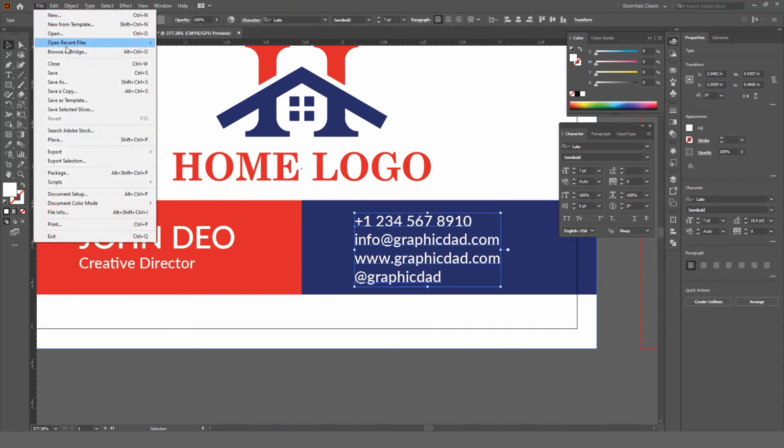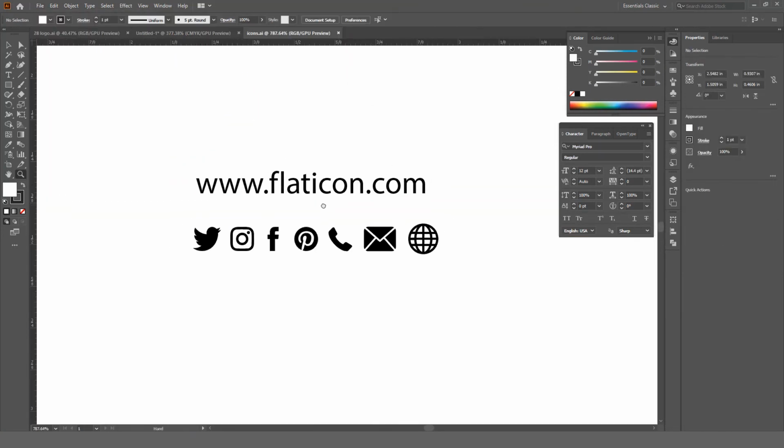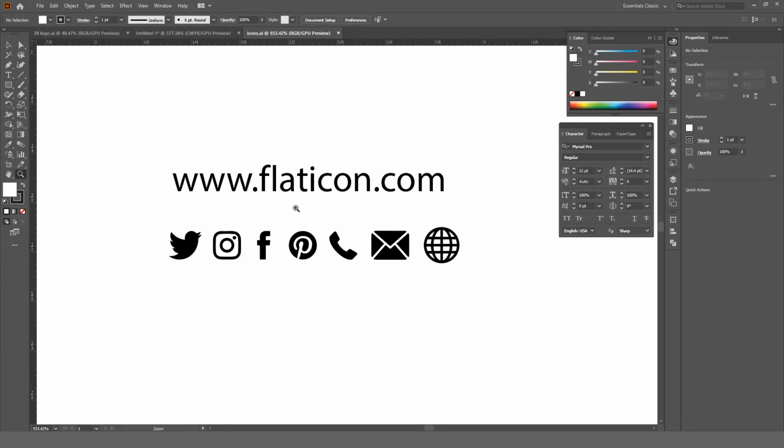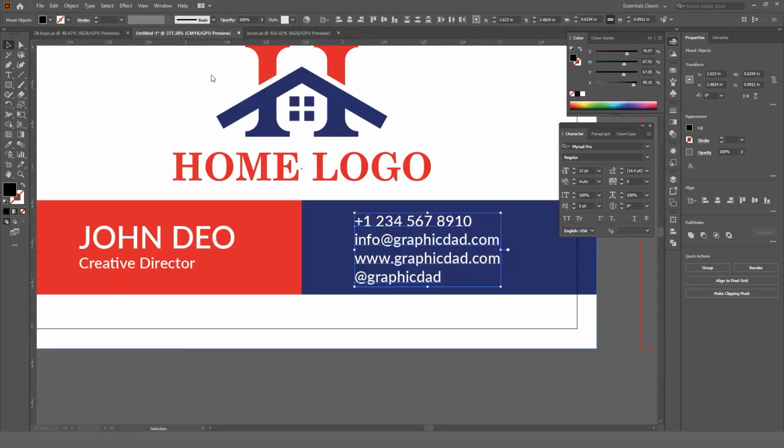And we can use some kind of icons. You can download from flaticon.com. You can get SVG or PNG format, so you can use it in Adobe Photoshop, Adobe Illustrator, whatever you want. So this one is for phone, for email, for website, and for Instagram. Control C, copy. Control V, paste.